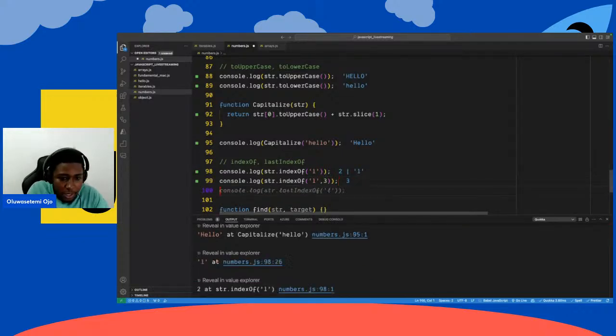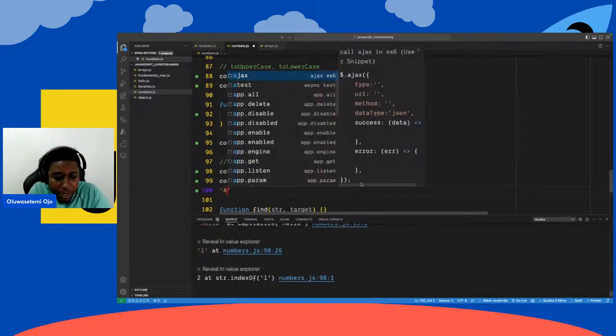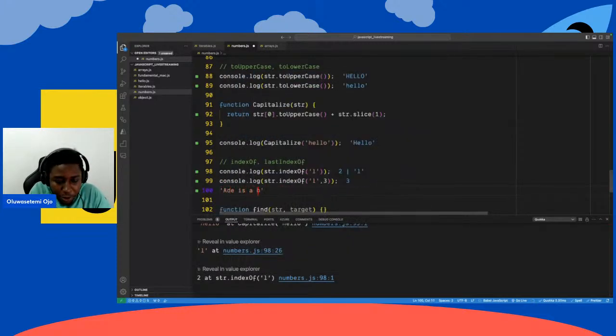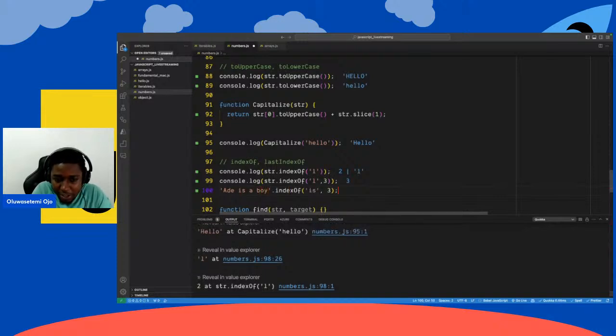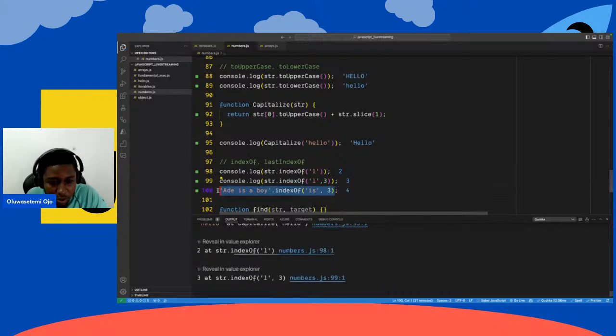Let's see if we have "Ade is a boy", and you say the index of "is", and we wrap all of that in a console.log. What do we have? That's a 4, right?